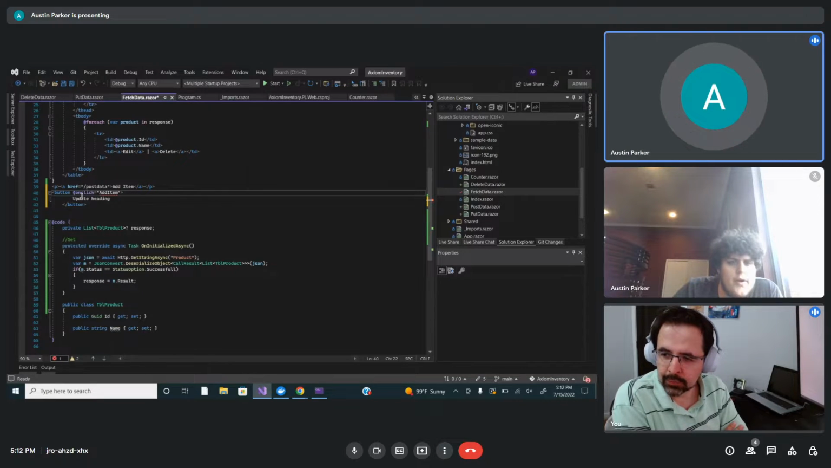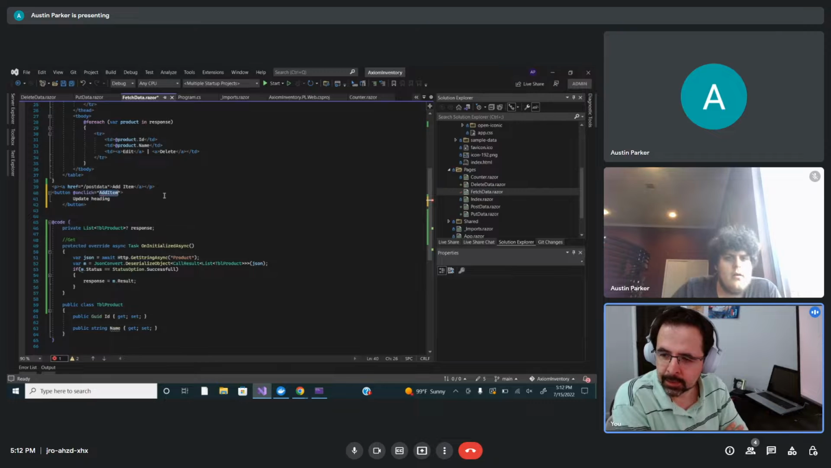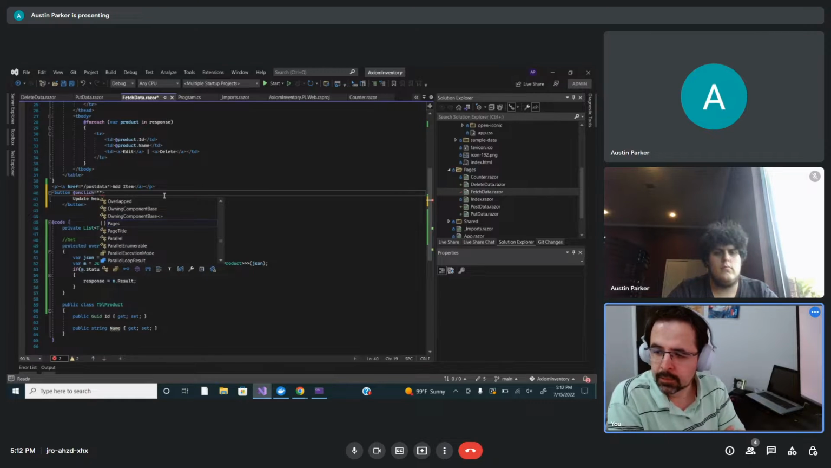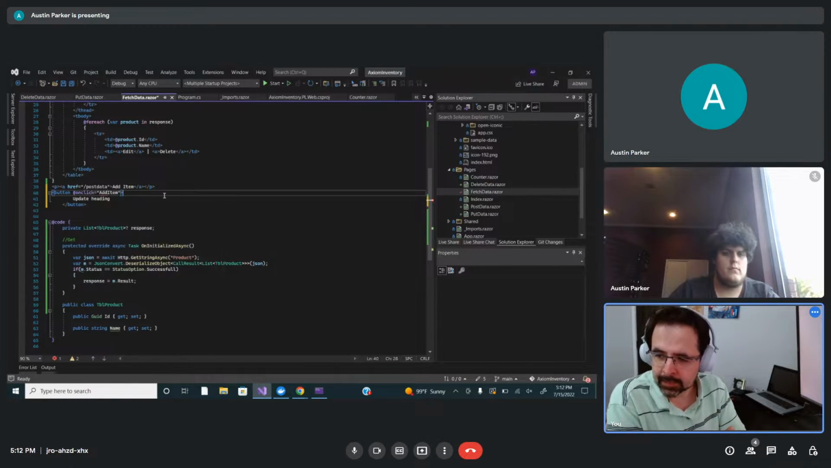So what do you want it to say? You can say probably add item, right? No, that one's fine. Go back to add item, all one word. And then the one below is the text that's going to be inside the button.